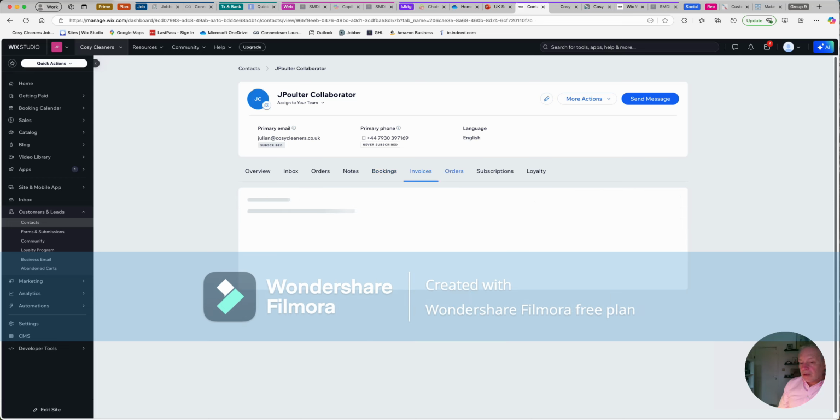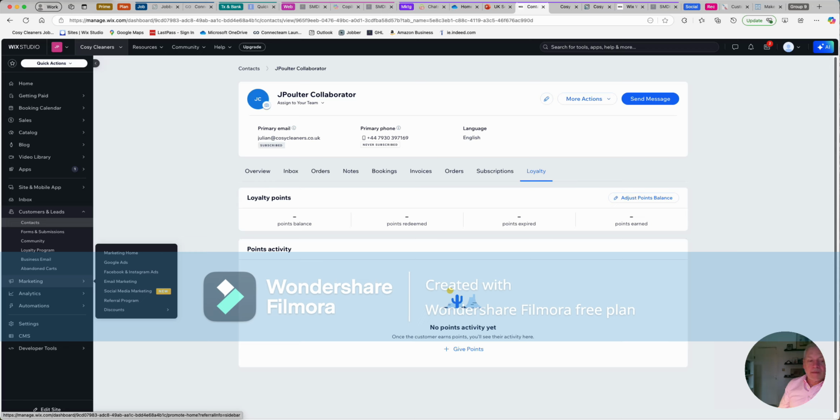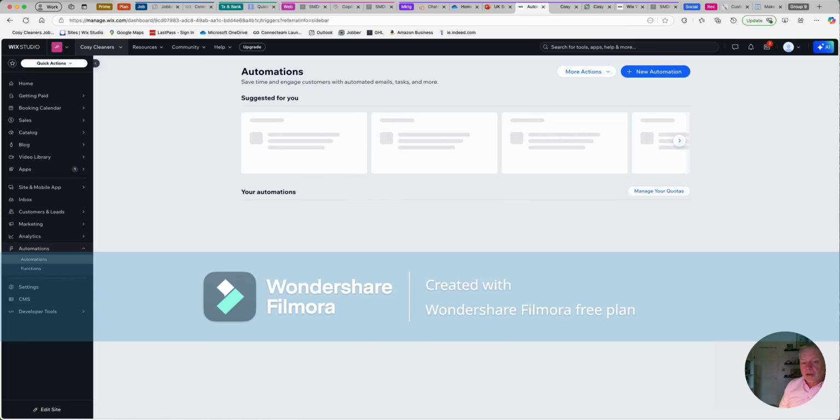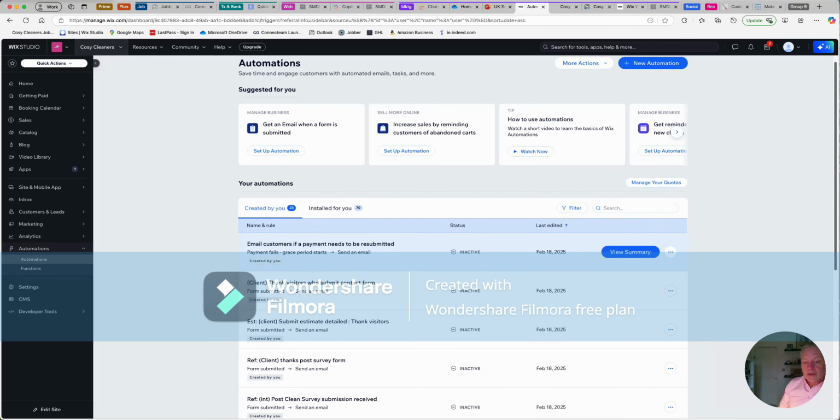Any invoices and orders that have been sent, and there's also a loyalty program. And one of the nice things from a marketing perspective, also got Google Ads and Facebook ads you can use here, or you can go direct into those programs. And it's also got a whole bunch of automations, which is pretty powerful, which are steps that the system, for instance, email a customer, if a form was submitted, right?